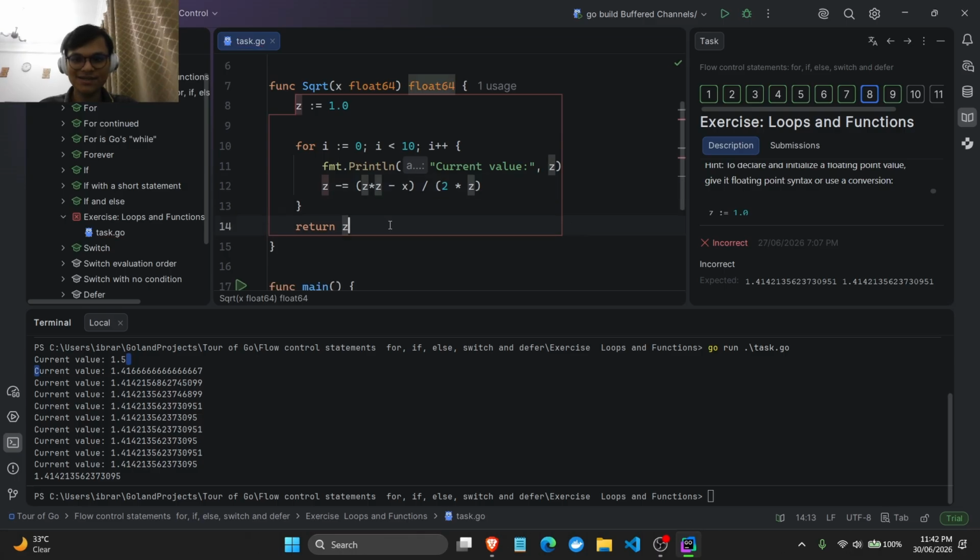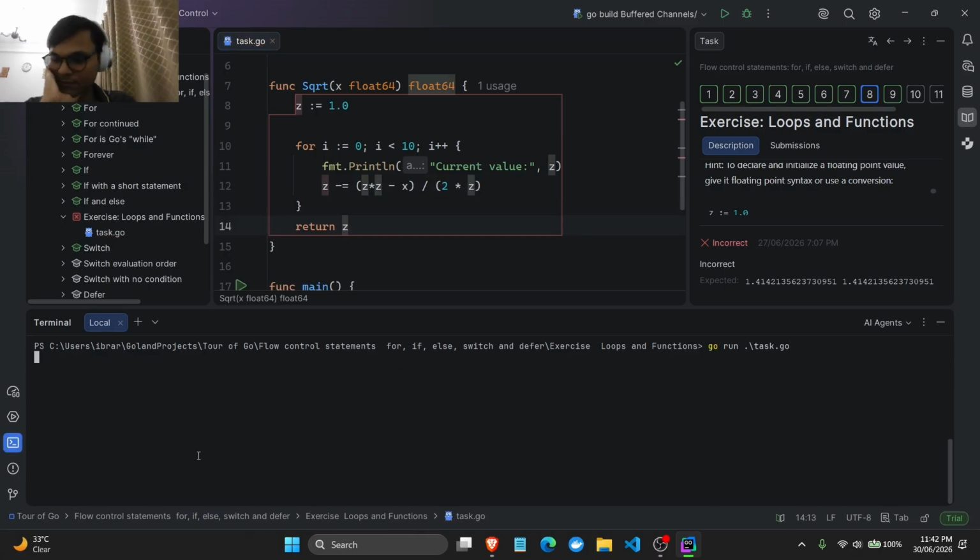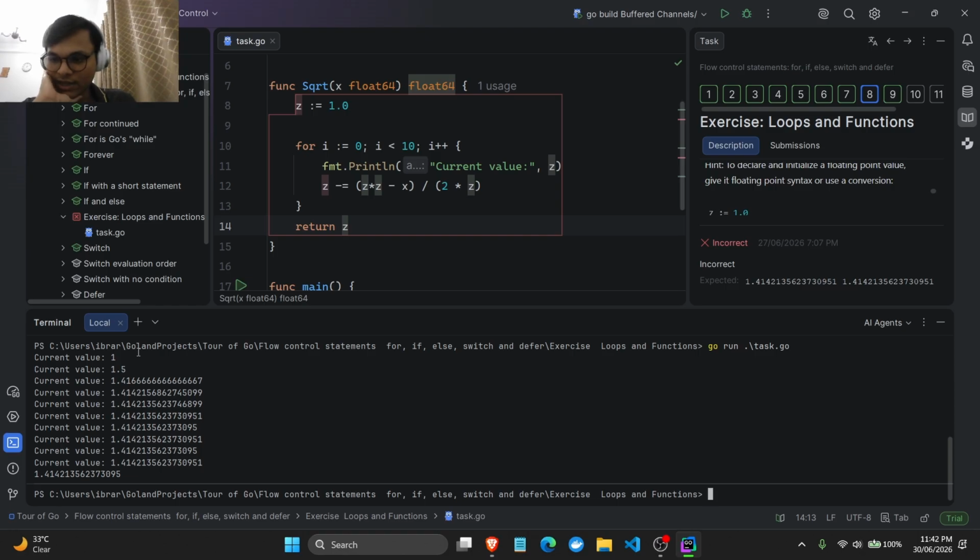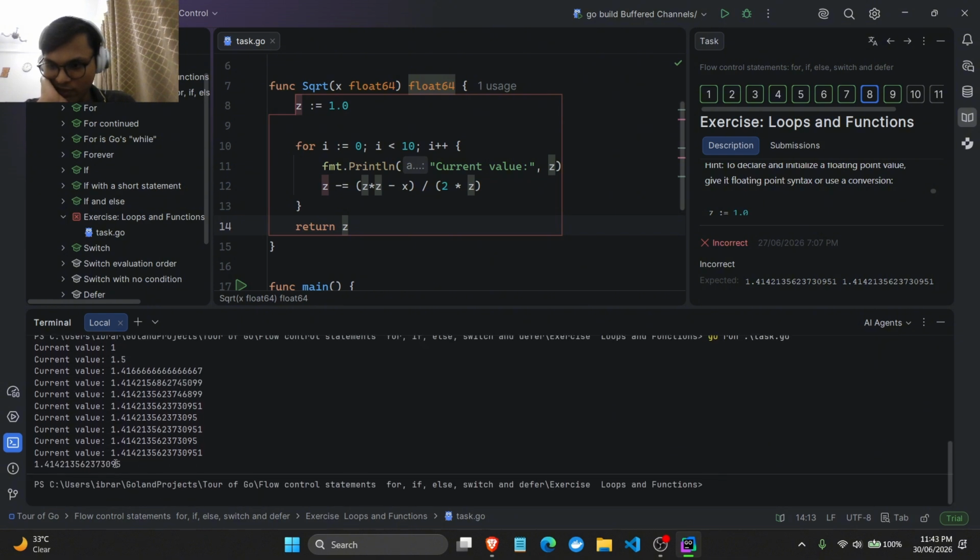It's gonna take a while to do that, but let's see. Okay, so initially it's 1, then it becomes 1.5, then it becomes, and then at some point it stops changing. So this changes a bit. Yeah, so it just keeps looping for a while and then finally changes.